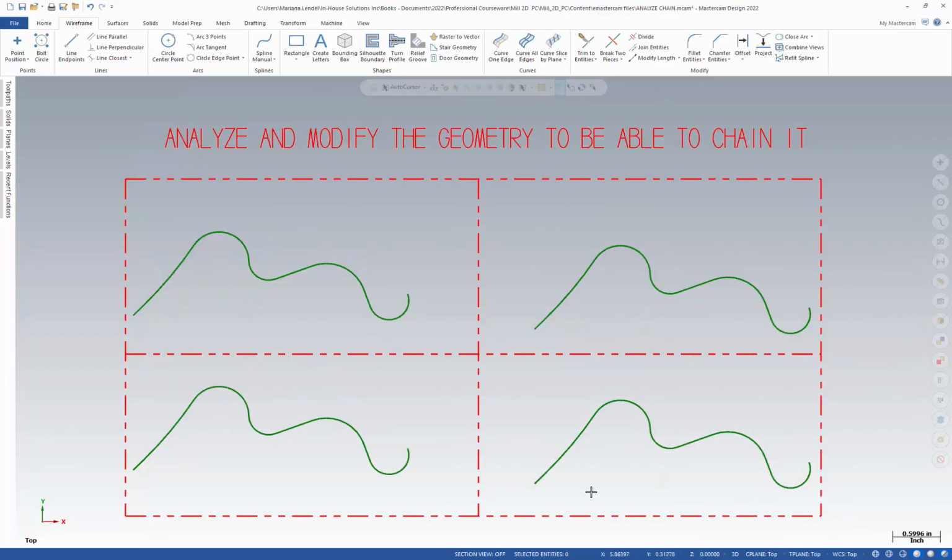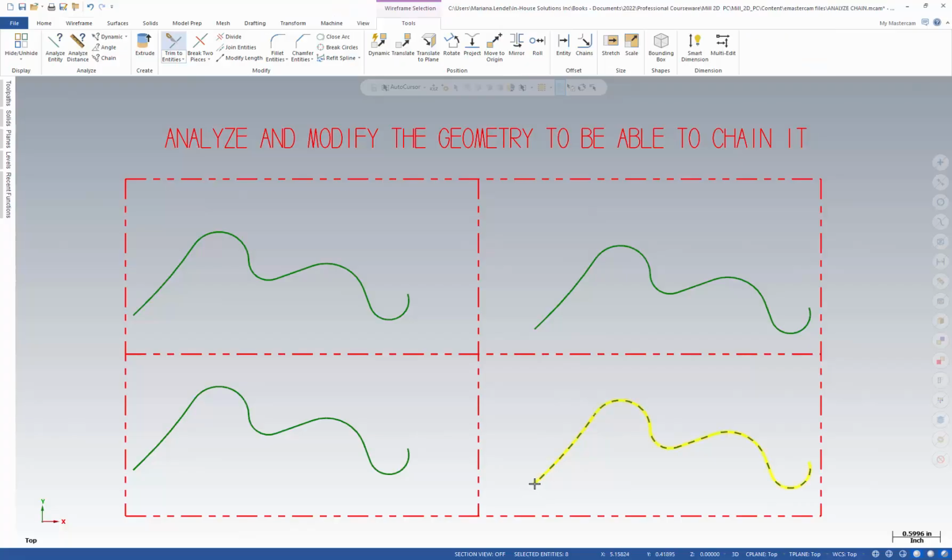And again, holding down the Shift key, I'm selecting the chain. As you could see, right now it's fixed. And if I hold down the Shift key, I can select all the other three chains. They are all fixed, as you could see. And this concludes the video on chaining problems and how they can be fixed.